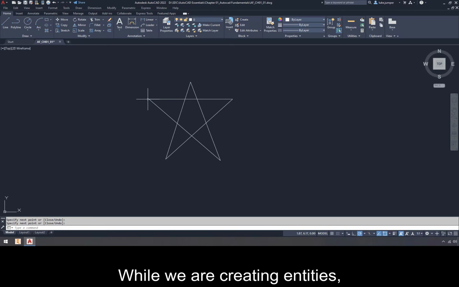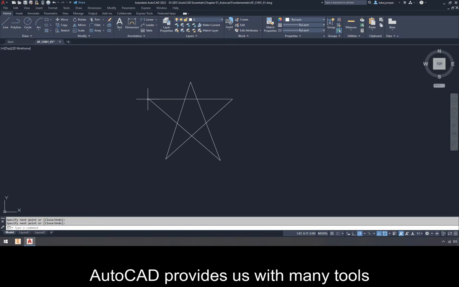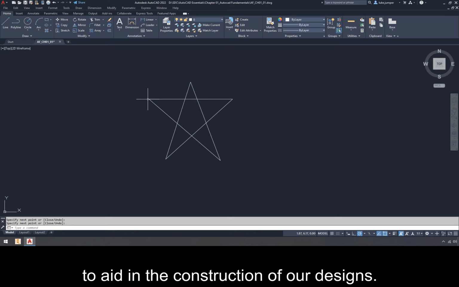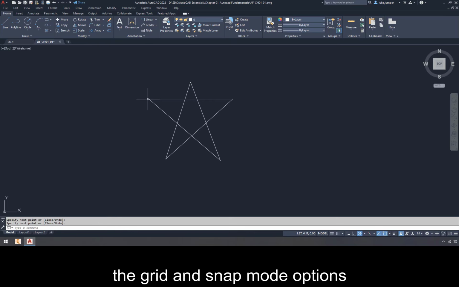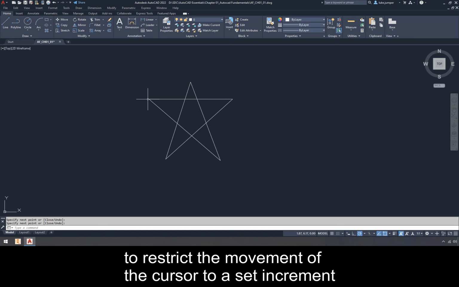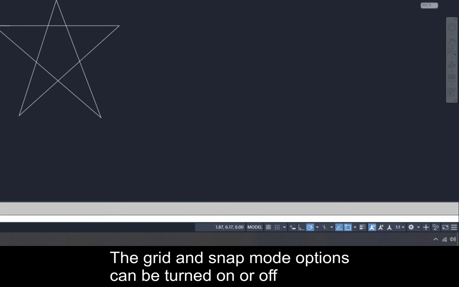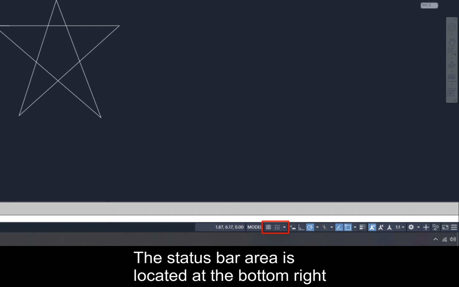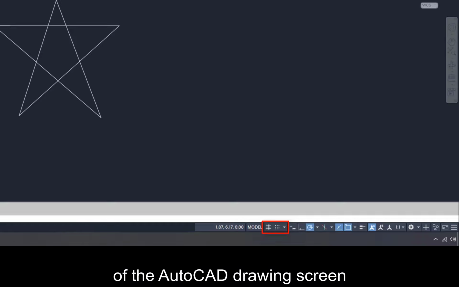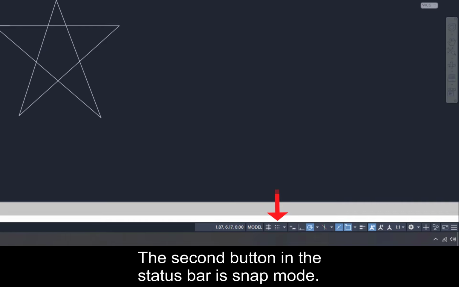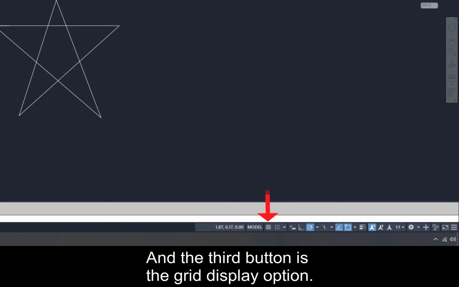While we are creating entities, AutoCAD provides us with many tools to aid in the construction of our designs. For example, the grid and snap mode options can be used to get a visual reference as to the size of objects and learn to restrict the movement of the cursor to a set increment on the screen. The grid and snap mode options can be turned on or off through the status bar. The status bar area is located at the bottom right of the AutoCAD drawing screen next to the cursor coordinates. The second button in the status bar is Snap Mode, and the third button is the Grid Display option.